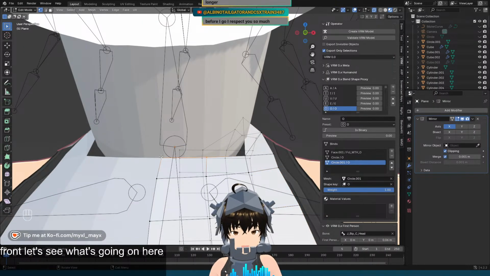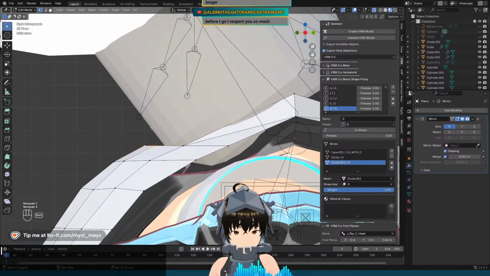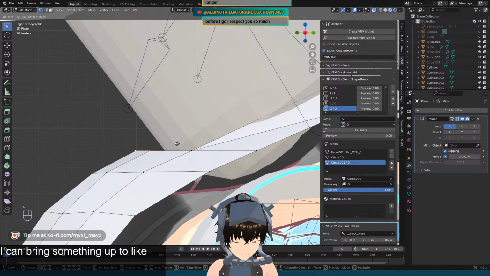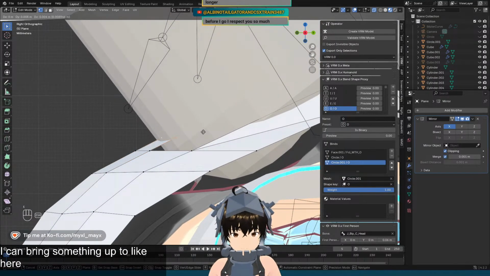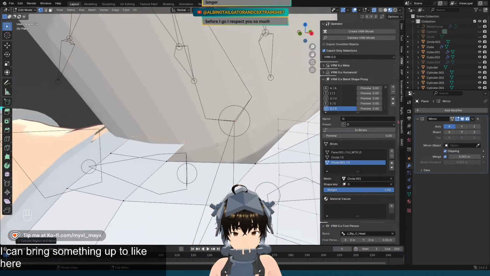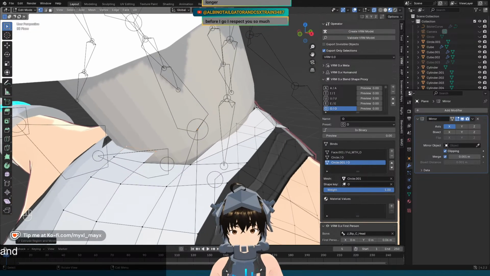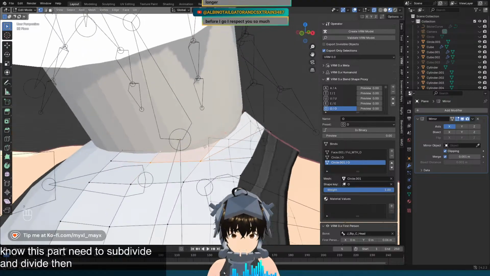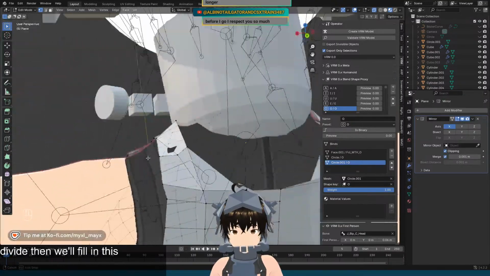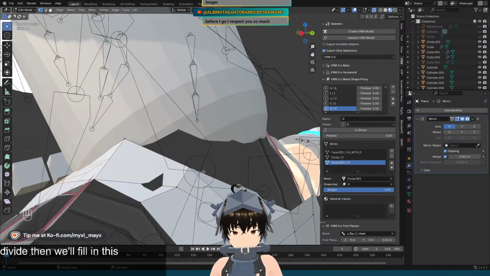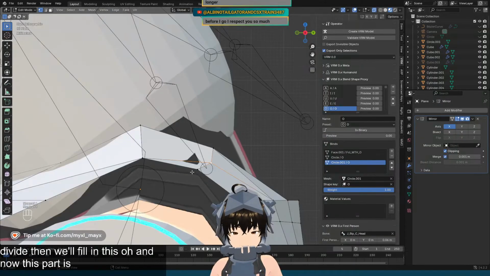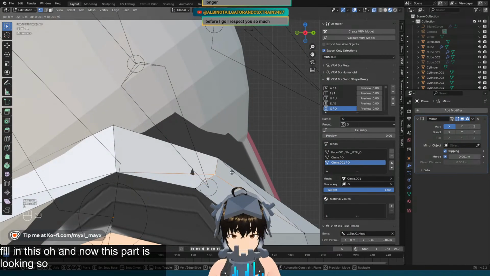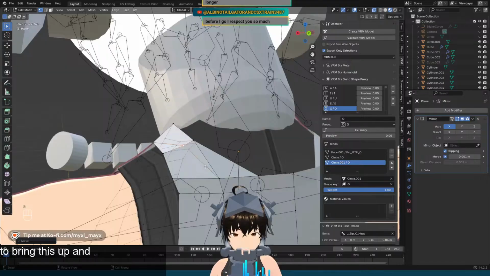I think this one I can bring something up to like here. And then maybe... Okay, no, this part needs to subdivide. Subdivide. Then we'll fill in this. Oh, and now this part is clipping. So now we're gonna bring this up and it doesn't clip anymore.